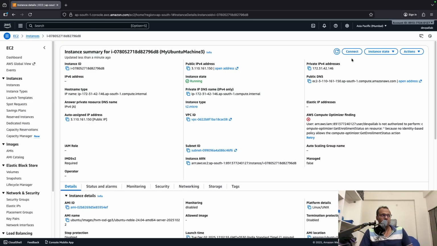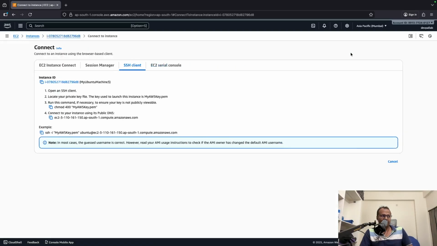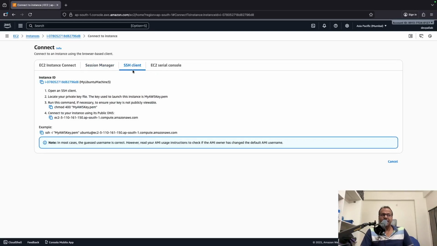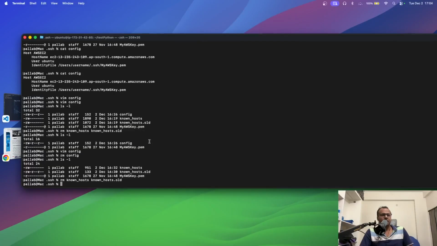Now when you click on connect, there are a few options that you will get. One is Session Manager. Session Manager is disabled for me because I haven't enabled it in the IAM role. So SSM is disabled, so I can't connect from here. Now SSH client, yes, this is quite possible. When you download the PEM file, you can use this command. So click on this square box so that the command is copied. Now open your terminal.